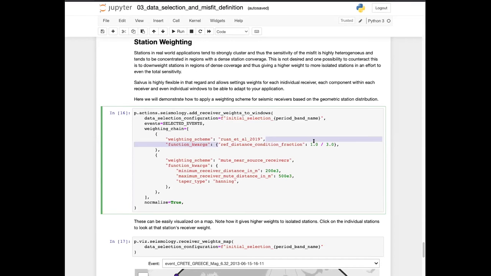What this parameter says is the relative weight of the largest to the smallest weight you give. So you basically say at most you want the most isolated station to have 3 times the weight of the station with the smallest weight. But really it's just based on geometric distance, this first one. So if you have a cluster, then we'll get less weights.